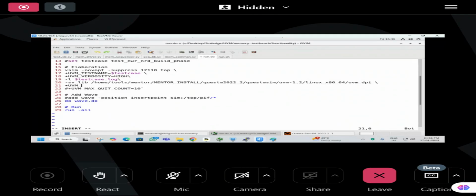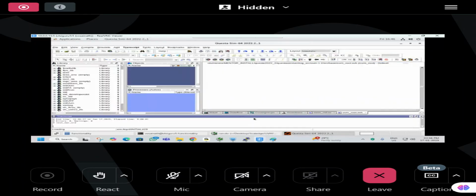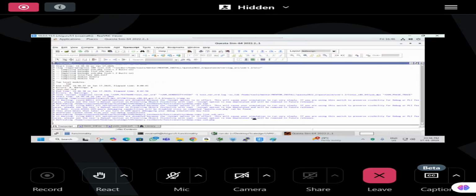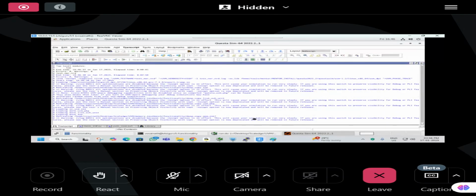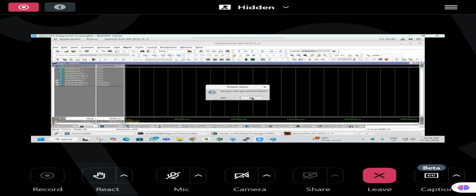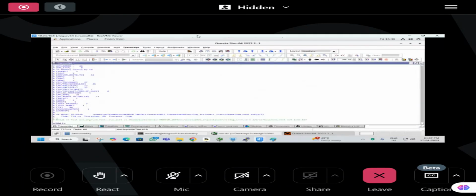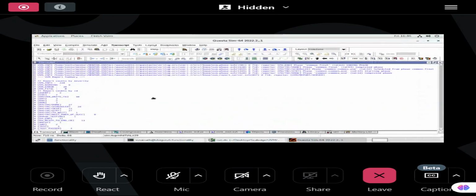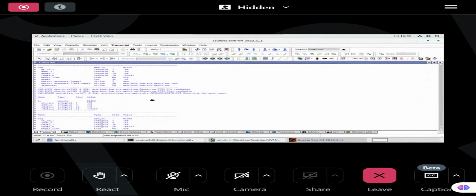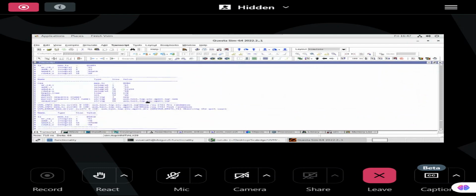Plus UVM phase trace. It will tell what all phases a component is going through. If any component is stuck somewhere, it will tell me that this component is in this phase. So this is how it gives the detailed information. Okay, so let's go and see.